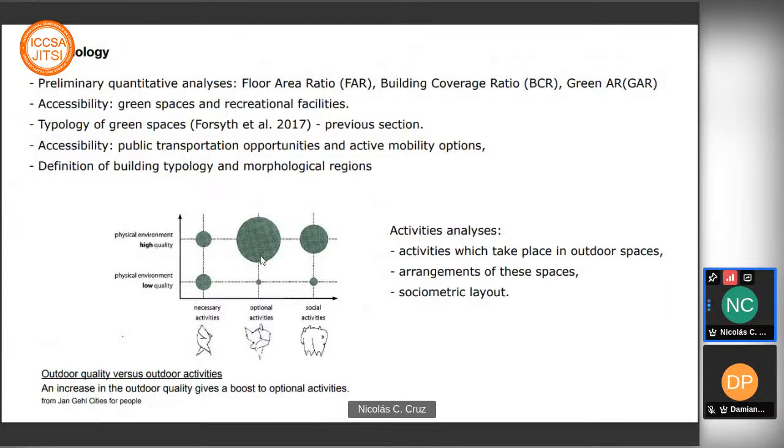And the last element was a very strong focus in this research on the analysis of activity. So basically, the objective of this research is to compare the framework, the physical structure which exists, with what can happen there, how people might use these spaces, how they use them now, and what the opportunities for the future are.